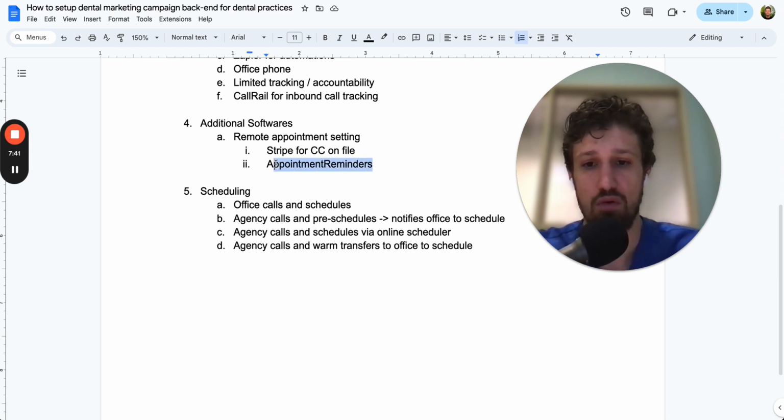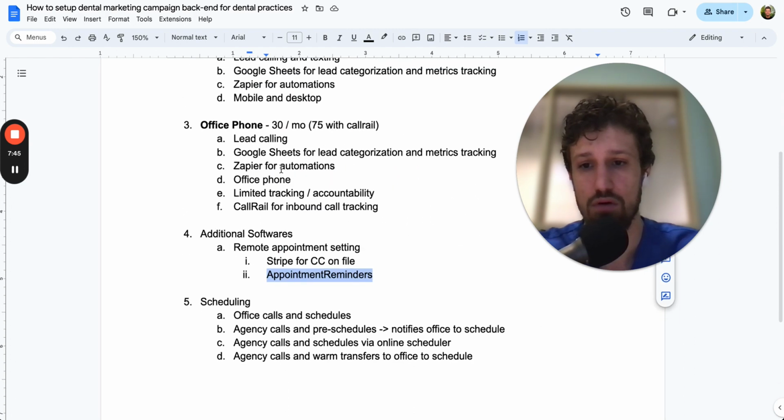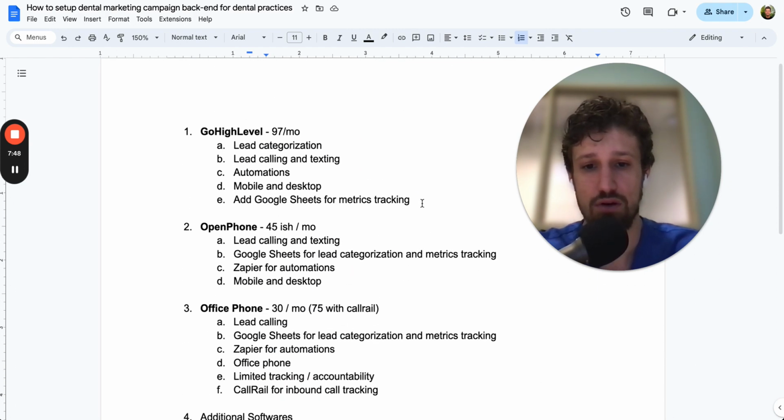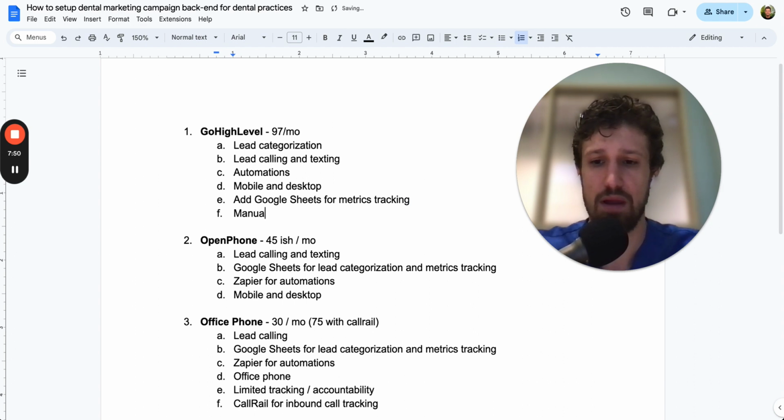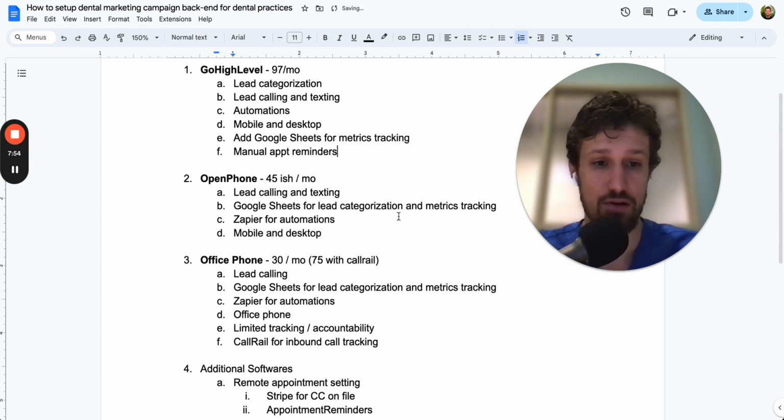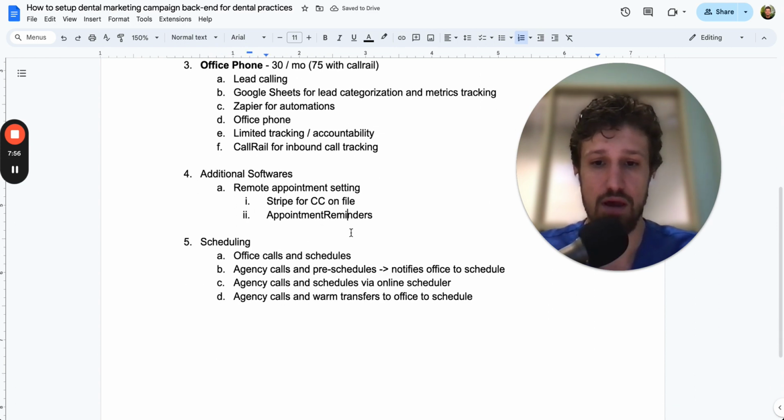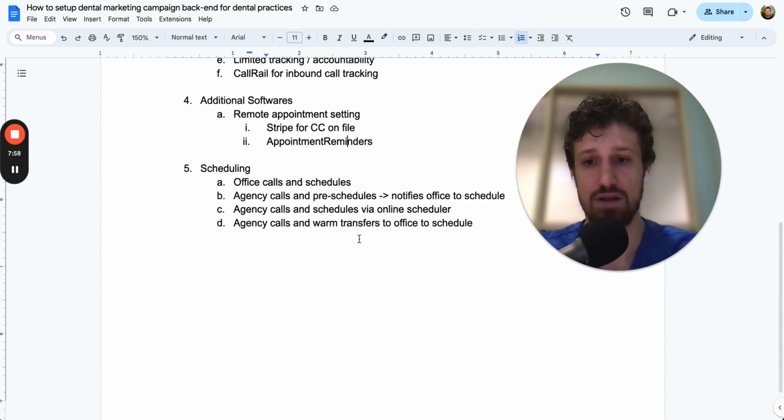Appointment reminders would be more for if you're using, say, the OpenPhone or the office phone method. I can also say kind of manual appointment reminders in Go High Level, because High Level has a calendar and it has automation, so you can send manual appointment reminders in there. So High Level is a pretty all-inclusive option. It's just not quite as fun to use, but I digress. I would still recommend it.